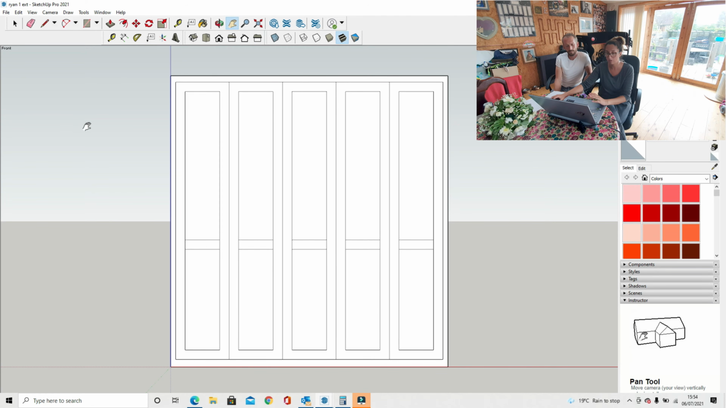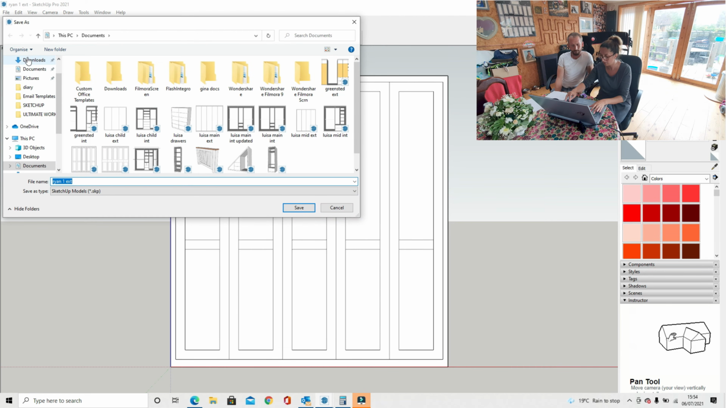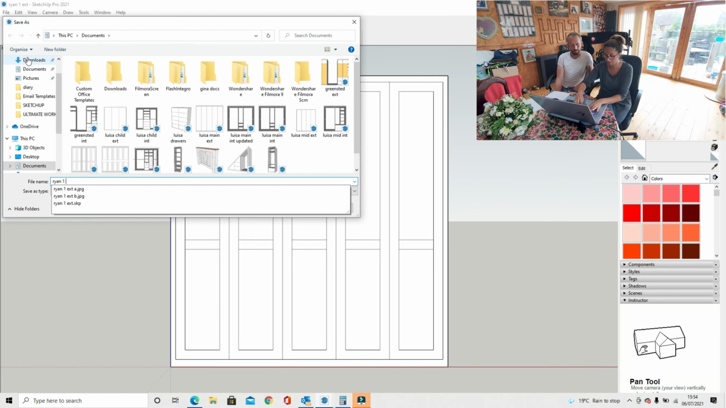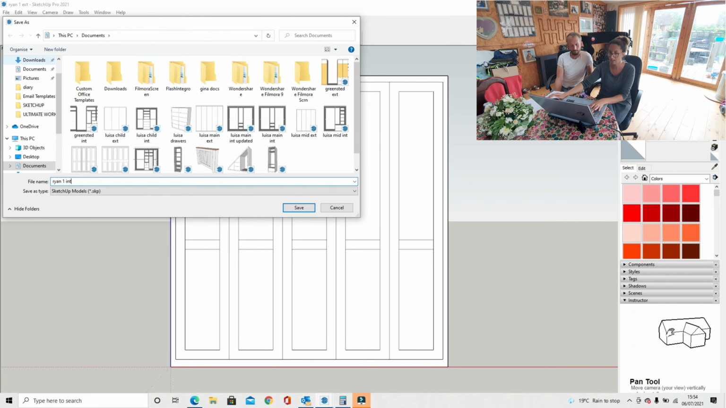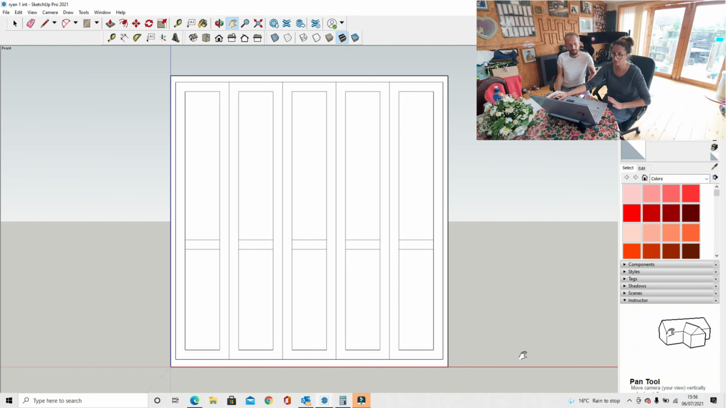To save us drawing it all out again, I'm just going to go to File, Save As. So we're saving a new document, and we're going to call this Ryan 1 Interior. So we're now working on a separate SketchUp drawing. We've just saved our document, and we're going to amend this new file.